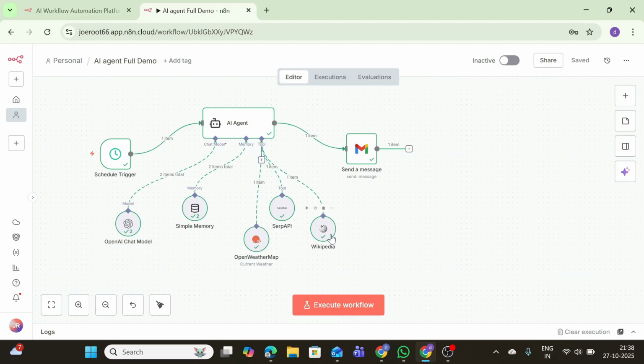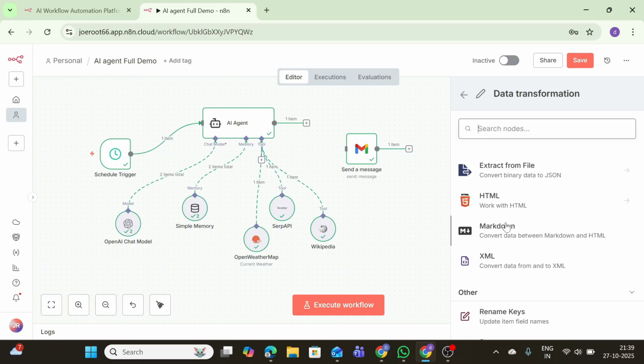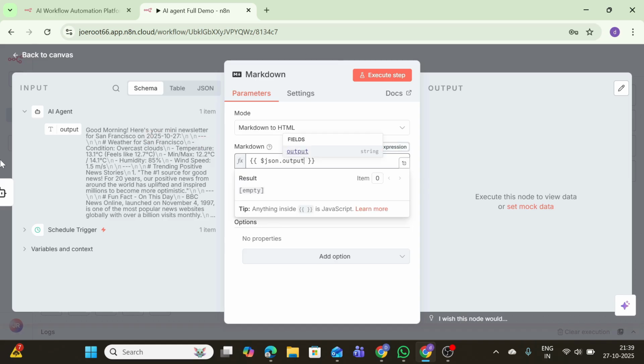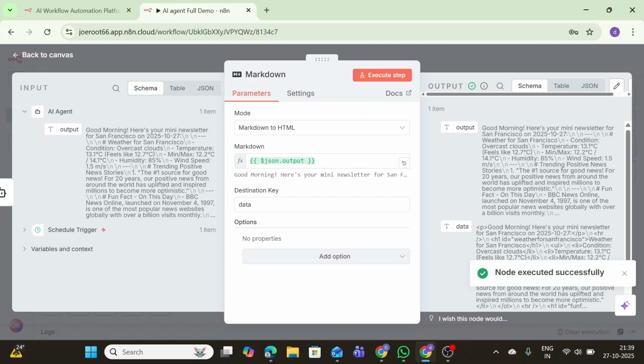Now, in order to make our AI output more beautiful, we are going to convert our markdown format to HTML. For that, we are going to disconnect this from here. Now we have to click on data transformation. Under it we will select markdown. What I have to do is convert markdown to HTML, and simply drag and drop the output in the markdown. Now I will execute, and it executed successfully.